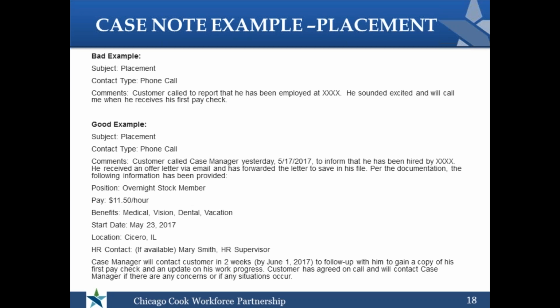And this is the good one. This is one that we really want to see when it comes down to placements. The bad example: customer called to report that he got employed by XXX, sounded excited and will call me when he receives his first paycheck. That really doesn't tell us a lot. Even though you're entering it into the system as a placement, there still has to be a case note sustaining that.